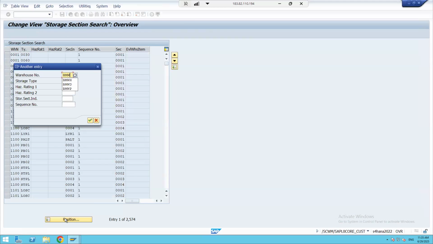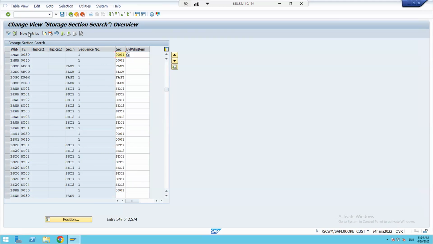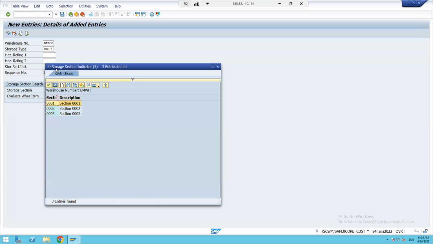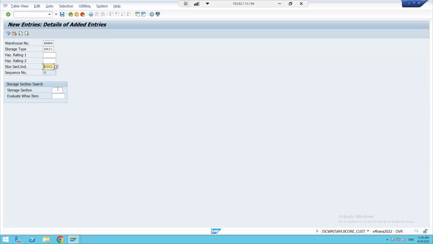I need to assign my storage section to the section indicators. Go to BNWH warehouse. Here, go to new entries. In my BNWH warehouse, storage type HR01, section indicator is 3001. Section indicator 3001 is searching what? In this HR01 storage type, if section indicator is 3001, system needs to find which storage section? 3001. If you have multiple sections, you can give multiple sections also.